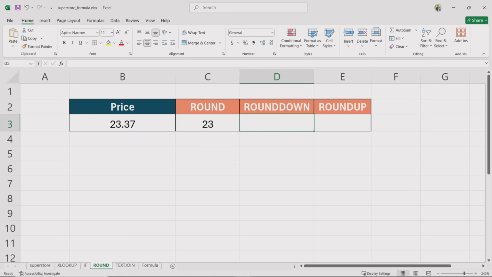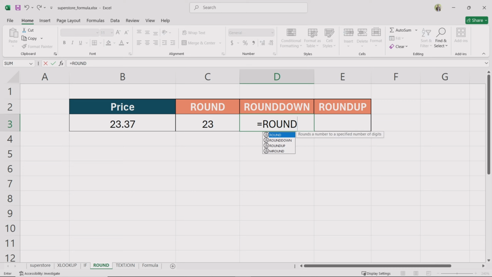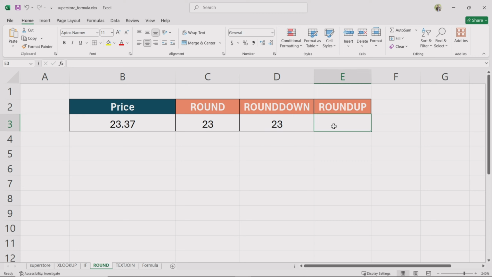Now, let's apply the ROUNDDOWN function. Select the blank cell in the ROUNDDOWN column. Follow the same steps as before, but use ROUNDDOWN instead of round. Similarly, let's apply the ROUNDUP function. Select the blank cell in the ROUNDUP column. Repeat the same steps using ROUNDUP instead.